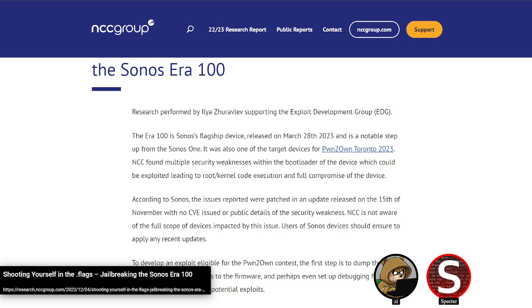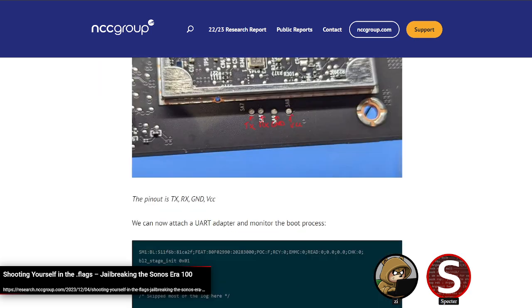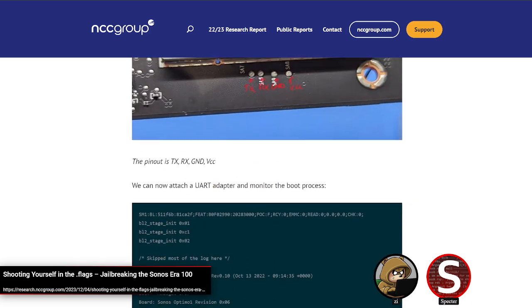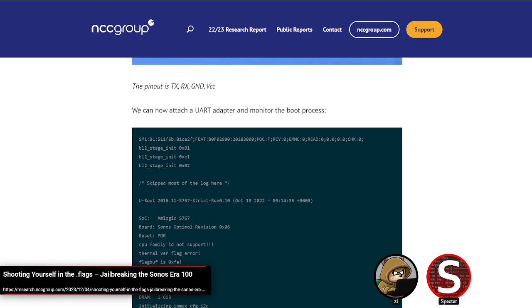So after opening it up, they found the UART pads that were broken out. They were able to use that to pull boot logs for the device, and this already gave them some good hints on the setup. For example, it allowed them to discover some documentation for the SoC that they previously thought might be undocumented. That was just because the packaging had the part number changed.